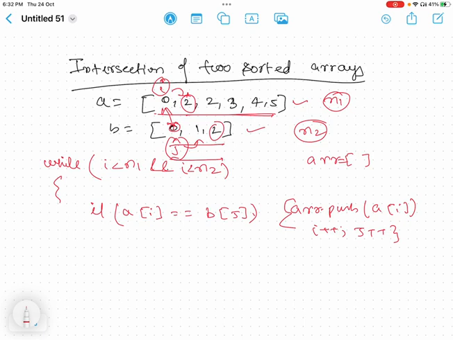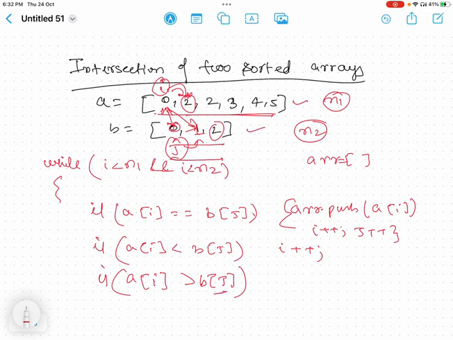Next, if A of i is less than B of j, like, let's suppose I take 0 less than 1, then which will we increase? Obviously, we will increase this one because this is greater, right? Then in this case, we do i plus plus. If A of i is greater than B of j, now which is lesser? j is lesser. So we will do increment j plus plus. That's it. No more operation is needed.